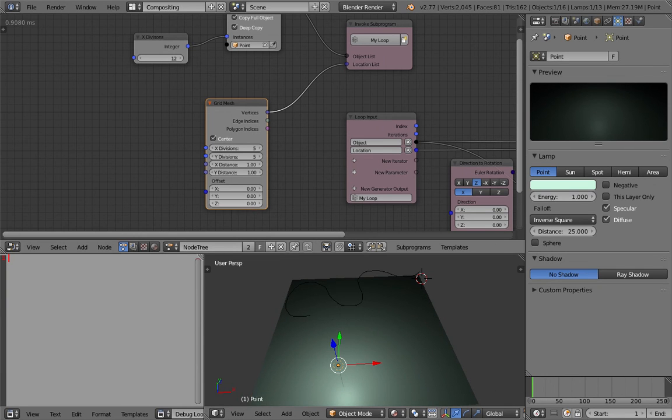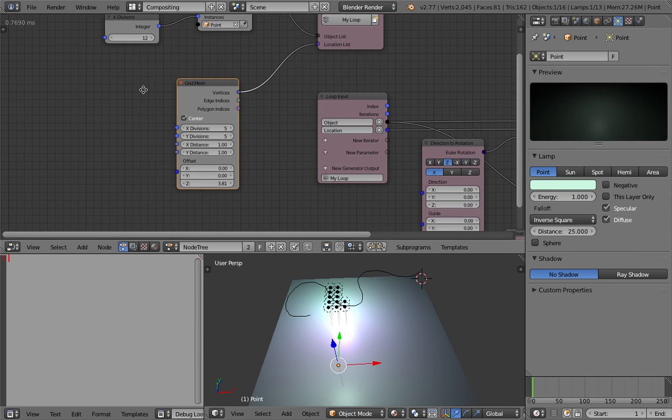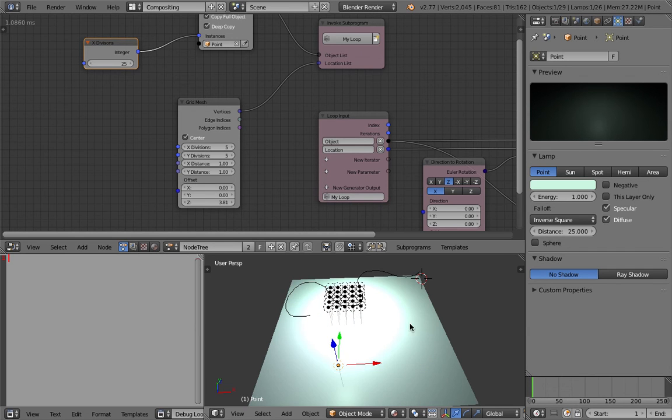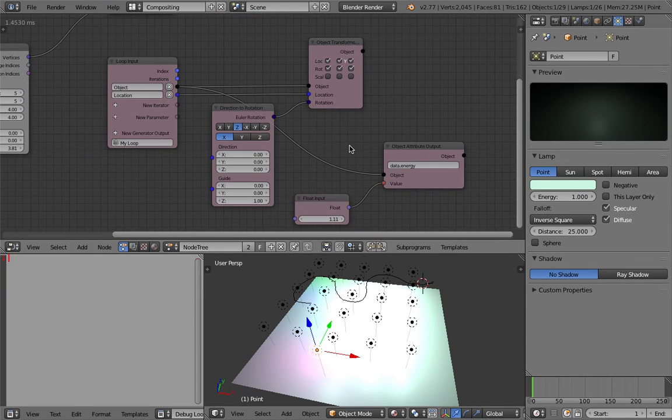And we offset the position, bring it up. And then how many lights do we need? 25, because 5 times 5 is 25, and it's too bright. Let's increase the gap of the grid. It's super bright at the moment. And let's just turn down the intensity.